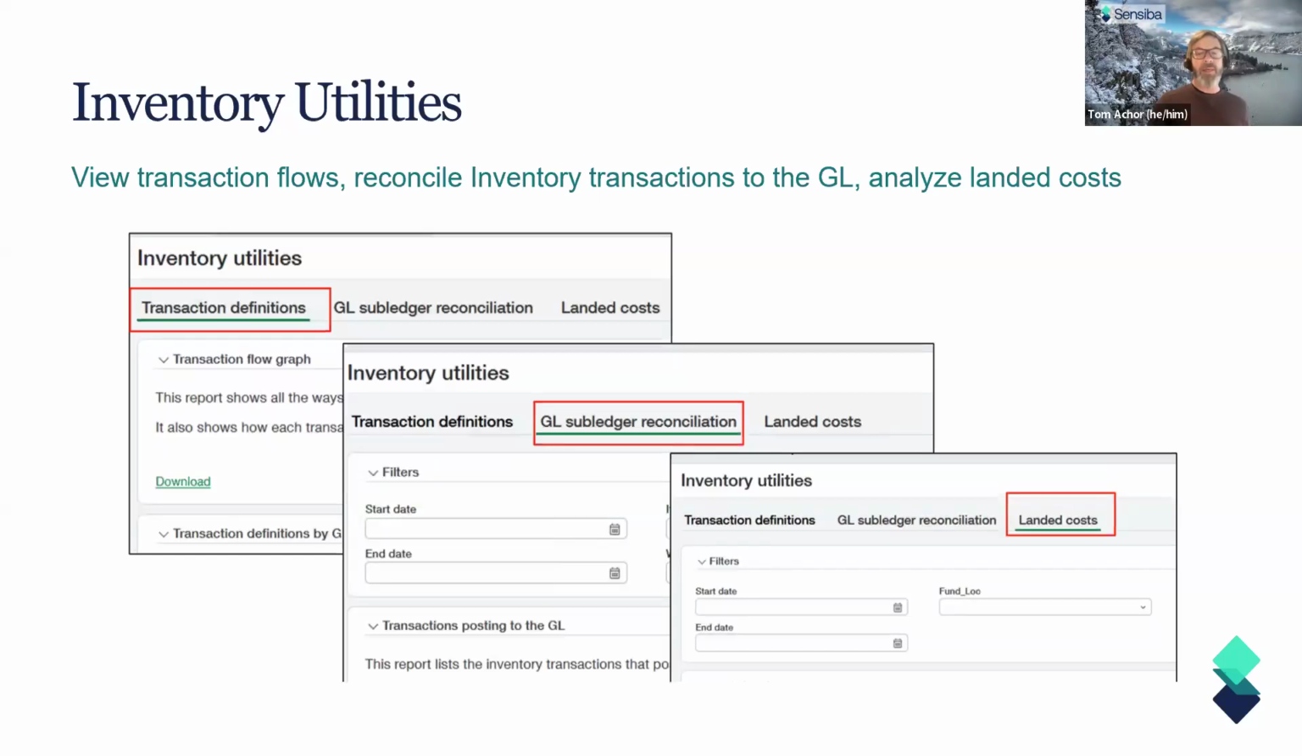Yeah, I particularly love that GL subledger reconciliation because if your workflows are complex enough, it can be really tricky to figure out where the quantities and the amounts came from that are hitting your inventory accounts. So that's great. And also to be able to view the application of landed costs if you use that in an inventory environment. Pretty complex stuff on the back end. Nice that they have put it into a utility where we can just go straight to viewing it.